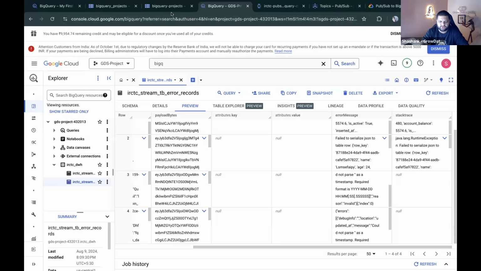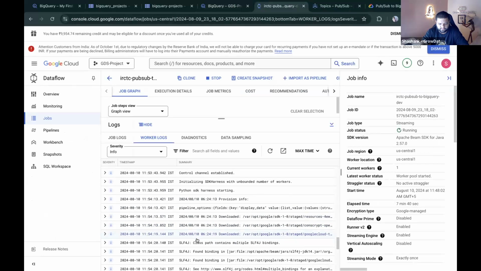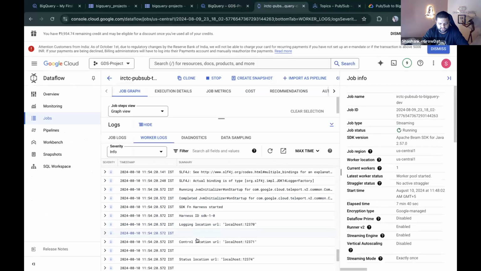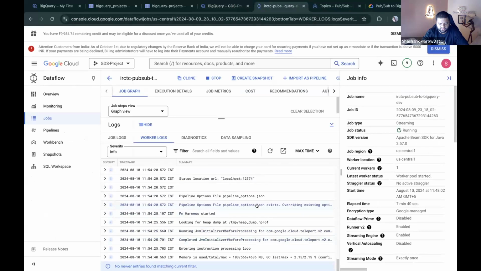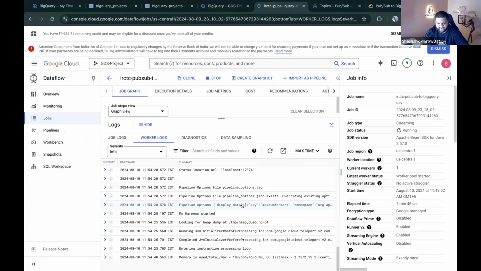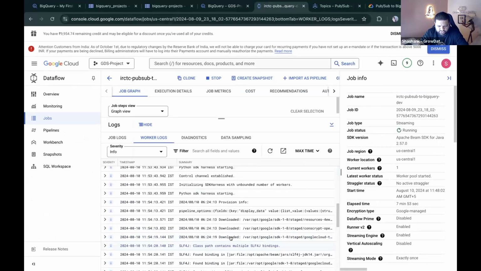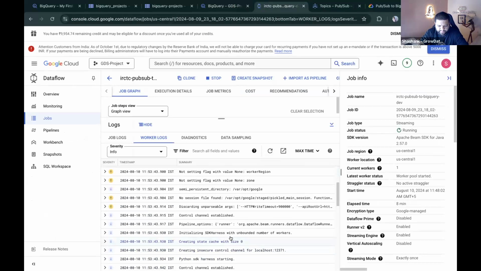So if I come to our Dataflow, let me see if it tries to create it. If the table already exists, then it will not attempt to do that, because it is already there. And now this is also almost done.